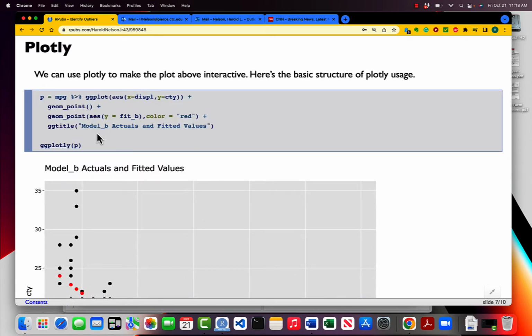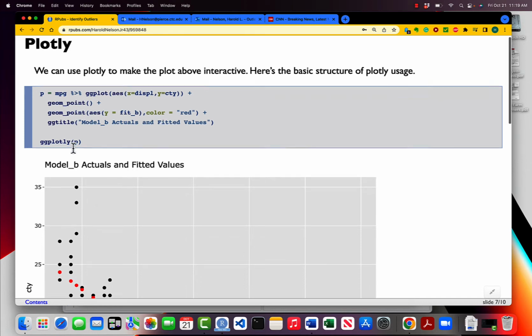So you can use Plotly to make a plot interactive, and here's the way you use Plotly. First, instead of just using ggplot2 to produce a graph, you use ggplot2 to produce a ggplot2 object. We call this one P. And then you apply the function ggplotly, which is part of the Plotly package, to P, and then you get this.